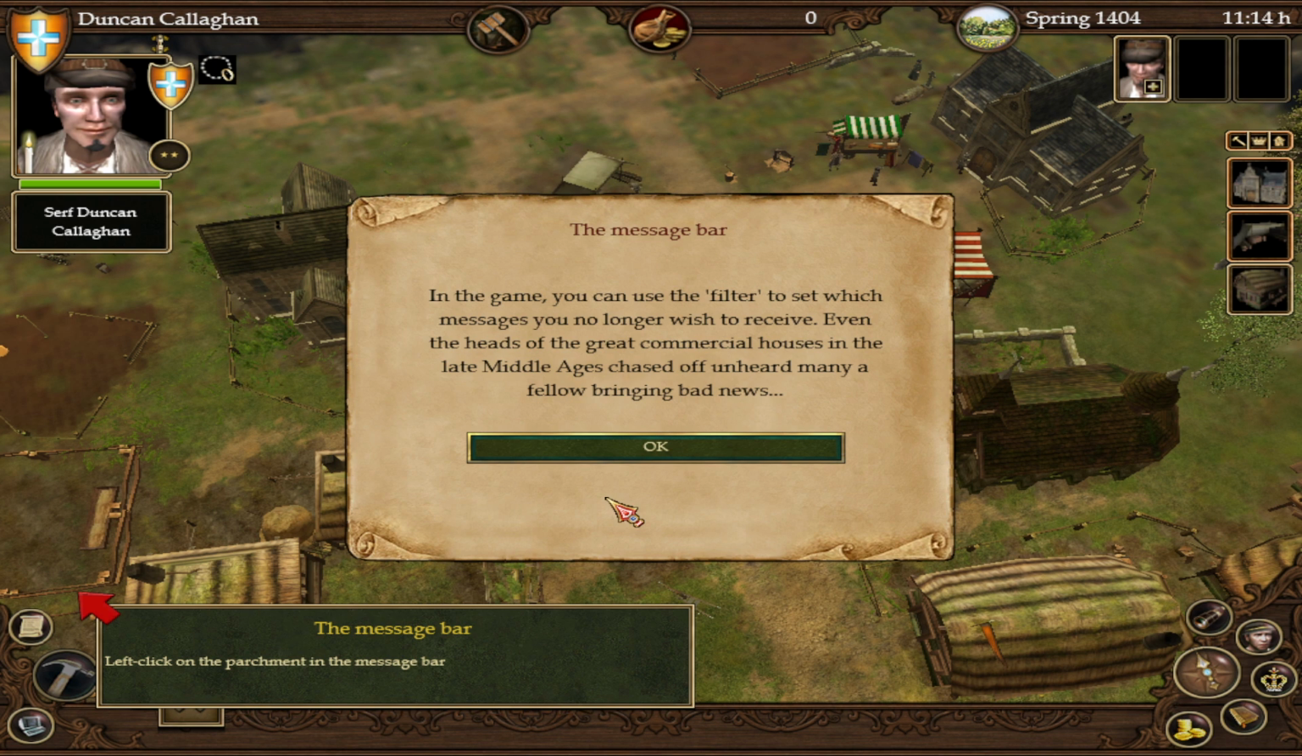In the game, you can use the filter to set which messages you no longer wish to receive. Even the heads of the great commercial houses in the late Middle Ages chased off unheard many a fellow bringing bad news.